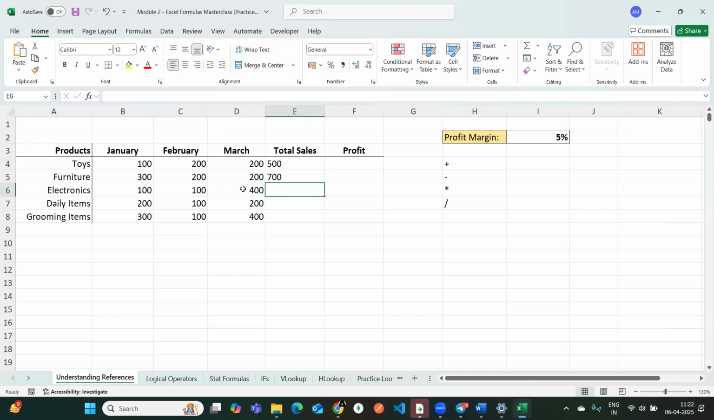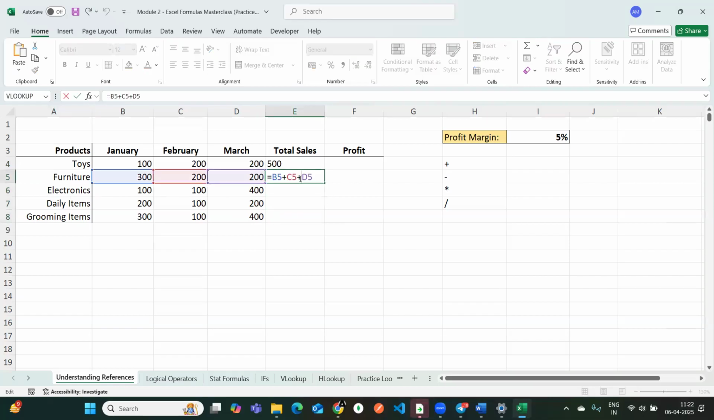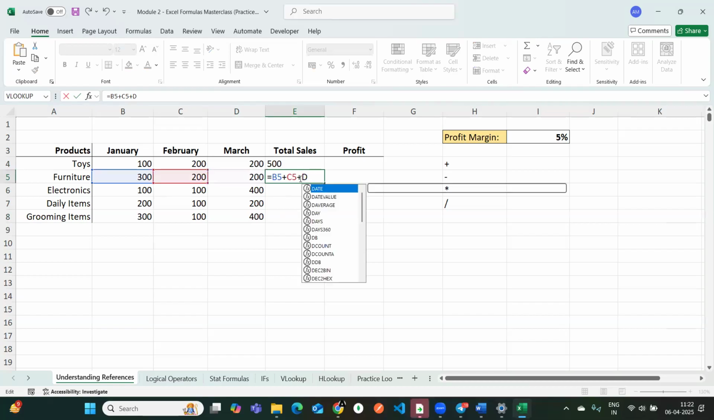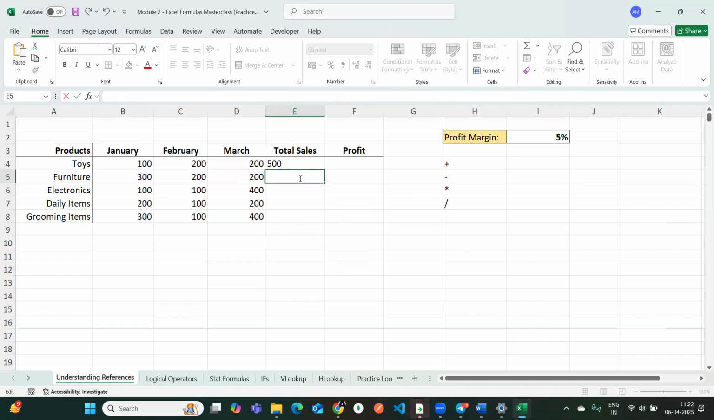Now you can keep doing the same thing for electronics. You can do the same for daily items and grooming items. Okay, you can do this. But there is something called relative referencing. Now this is very interesting. Now observe this. I'm getting this number 500, right? Now here I got this number 500. You want to see what formula is behind this.